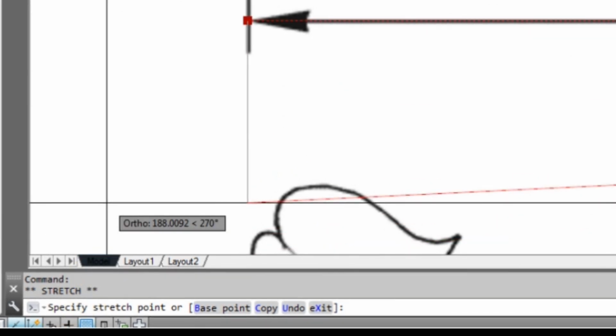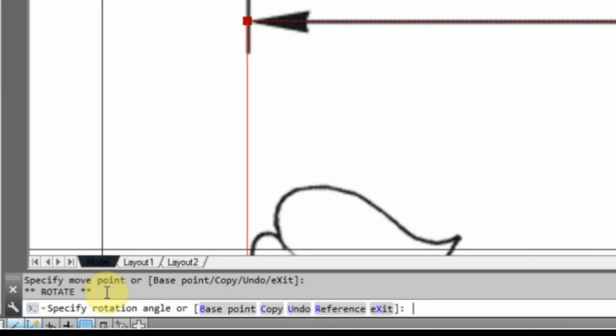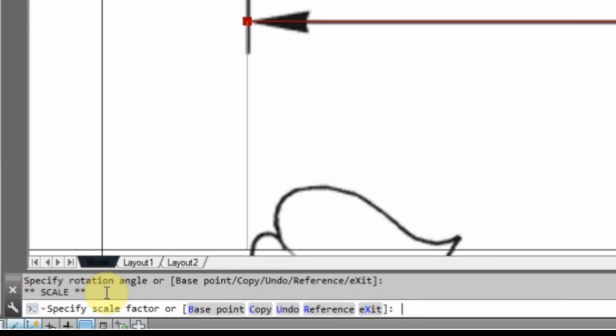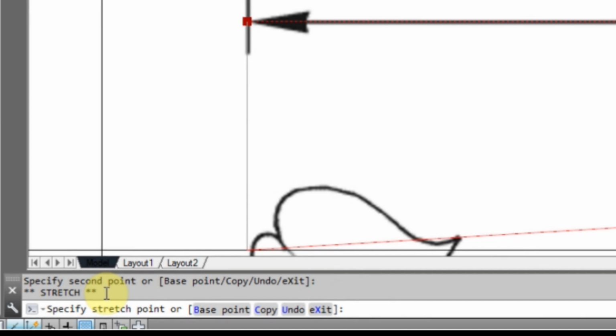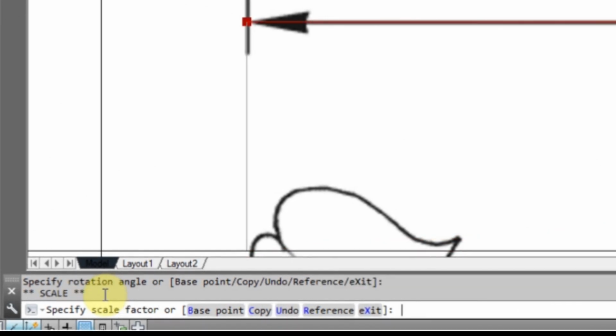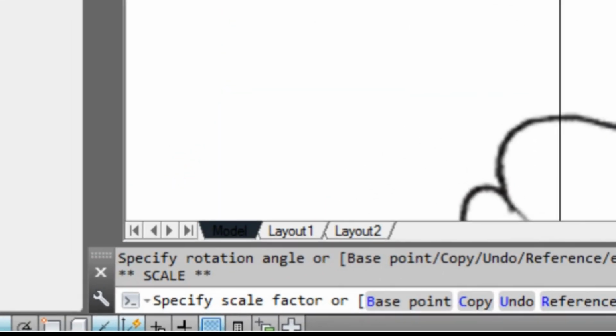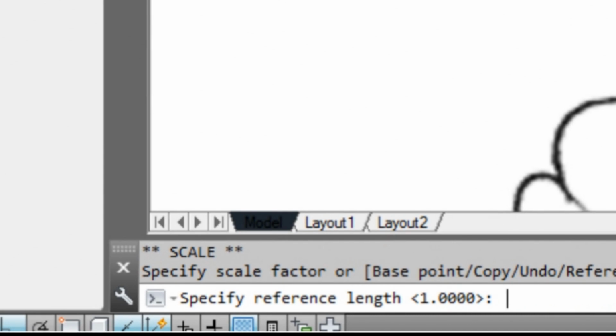If I press my space bar, it cycles through different options. So if I press space, it goes to move, rotate, scale, mirror, and then back to stretch. And I'll just keep on cycling through that. So what I want to actually do is cycle through until I get to scale. And then I'm going to type R, press the space bar, and this is for the reference.